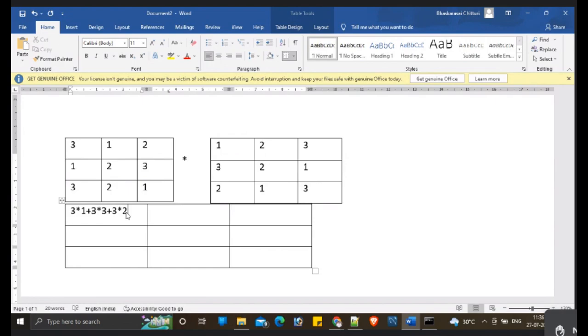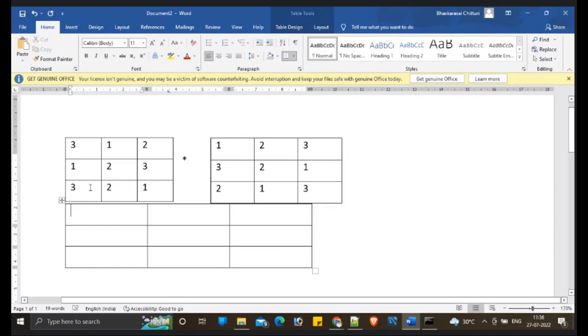First row, first column. So this is the row and this is the column. We need to multiply the first row of the first matrix with the first column of the second matrix.